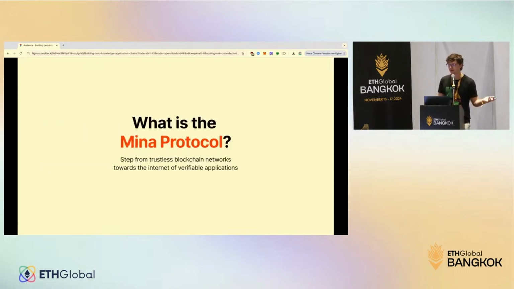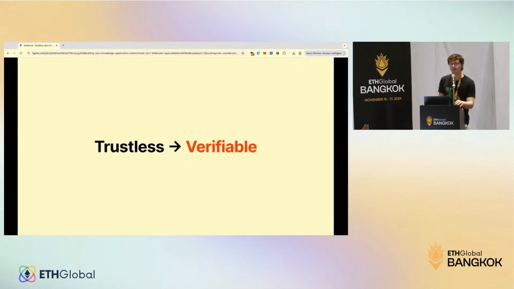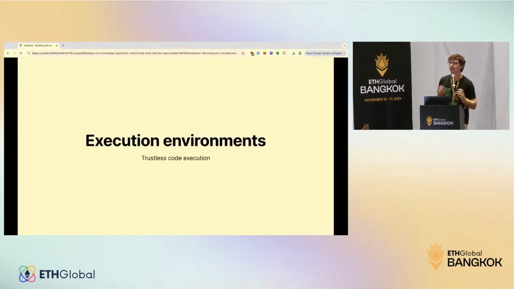And yeah, let's get right into it. So what is Mina Protocol? How do you think about that? It's the internet of verifiable applications. So what is exactly this step from trustless to verifiable? Basically, you could execute code in a global network without trusting anyone to execute the code correctly. When we now make the step to verifiable, we want to do exactly that, but in a very succinct and efficient manner. Environments will execute our code in a trustless manner, and anyone can verify that in a super nice way.